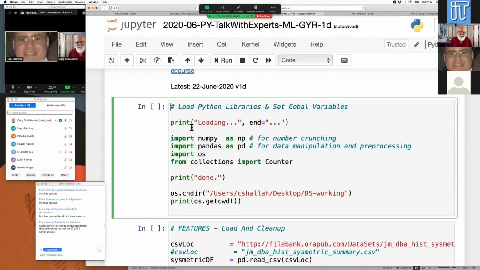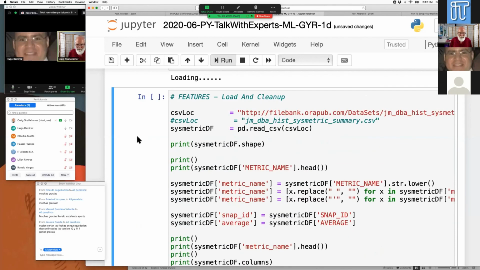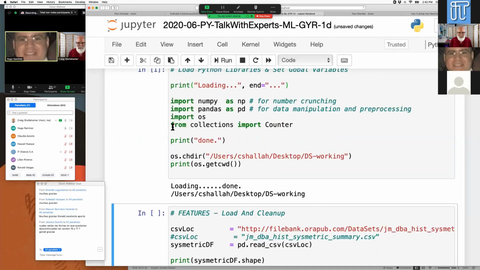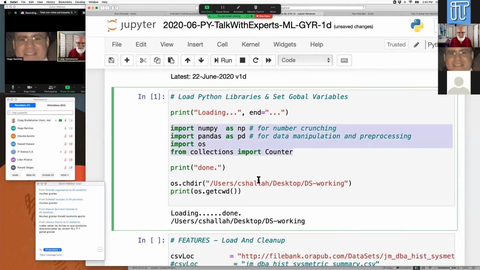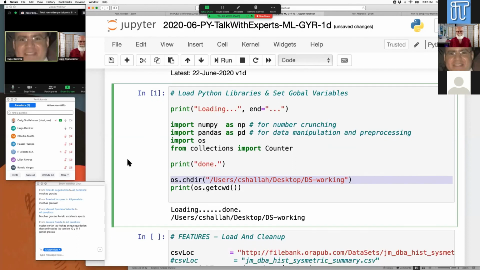Okay, so let's evaluate this cell. Evaluaremos esta celda. And that just loads a couple of the libraries and sets my working directory. Carga algunas librerías y nos ubica en el directorio de trabajo.